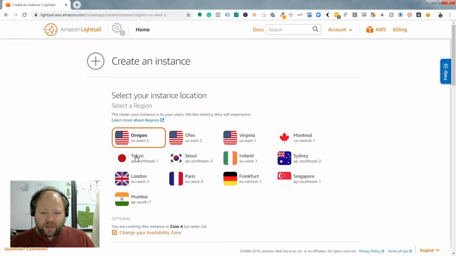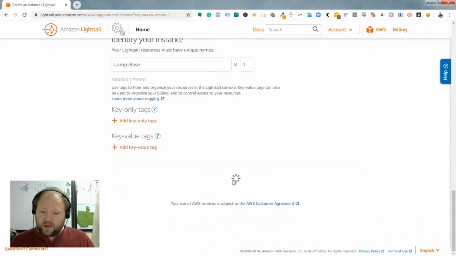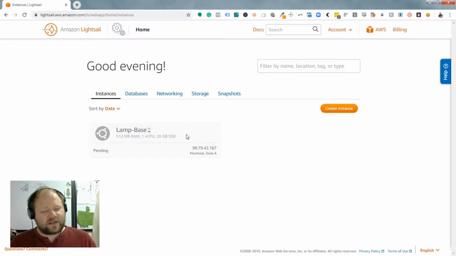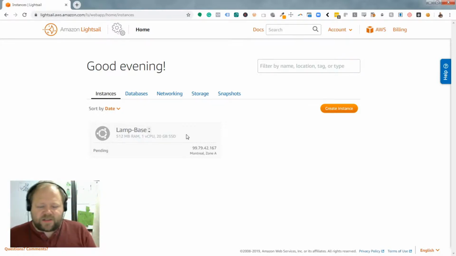Now, I am going to change the availability zone, which may cause some of what I've already typed in to go away. No, it doesn't. I'm going to create the instance. I chose the Montreal zone because I am in Canada. If you're in the States, choose the one that's closest to you, or closest to your users is technically what you're trying to do. Depending on where you are and what the laws are where you are, it may actually matter where your data center is physically located on some level. So just be aware that that may be true.